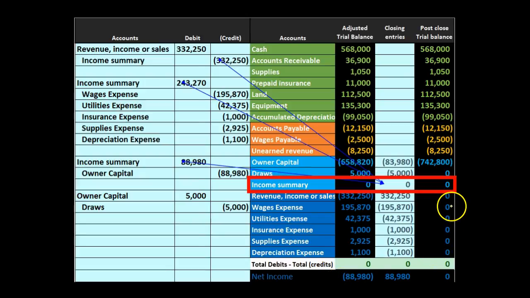Once we recognize that we have zeros in the income statement accounts, we would then use this entry to close out the net income we just put into the income summary to where we want it to go, the capital account in this case, or retained earnings in the case of a corporation. That's why it is now zero again.